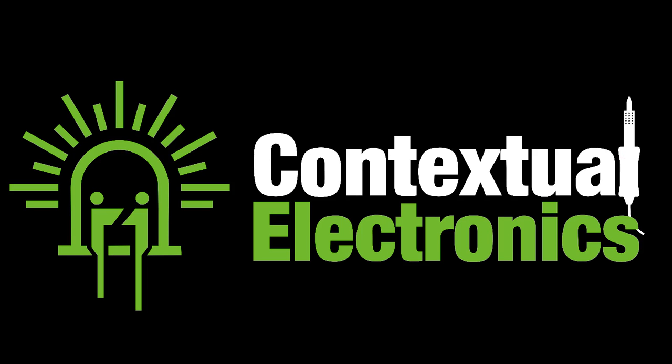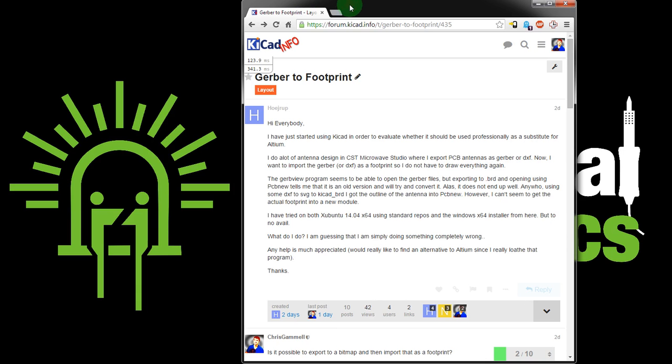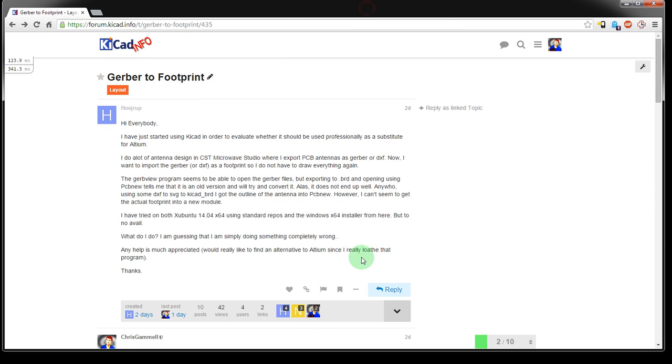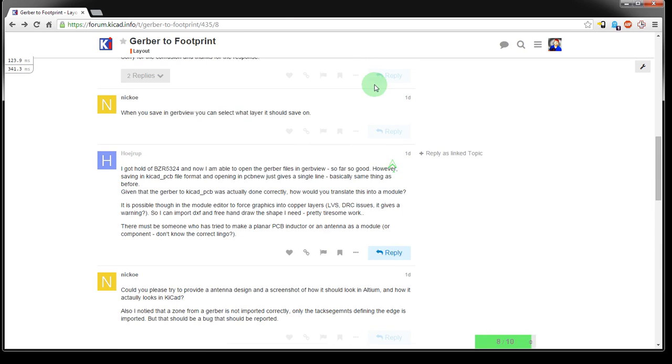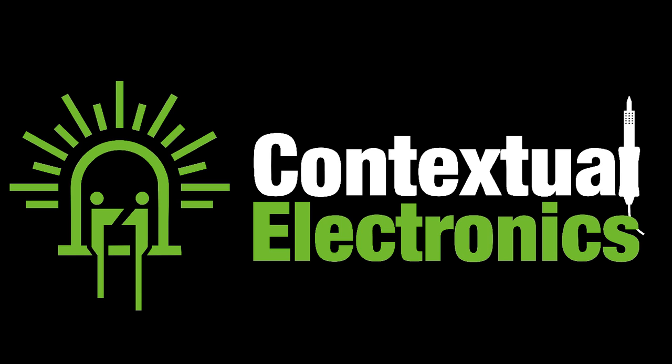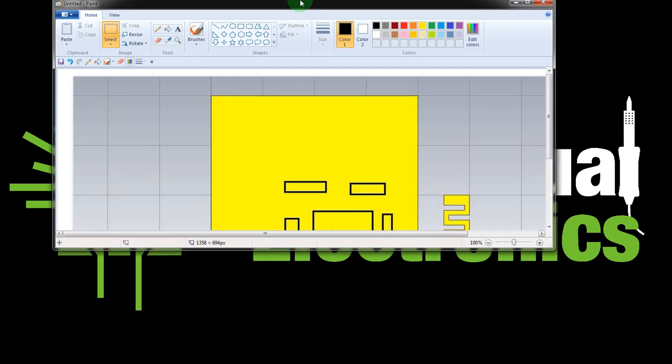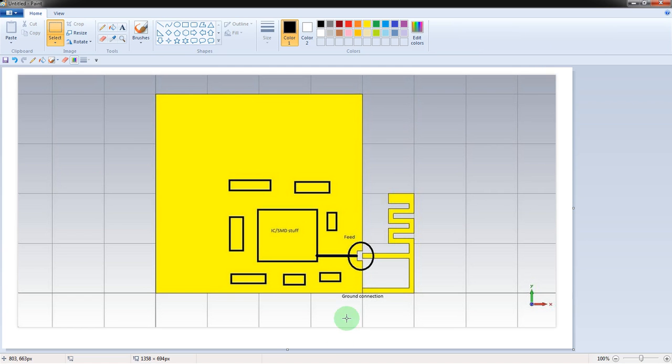Today we're going to be going over a question that came up on the KiCad Info forums, basically about how to get a PCB antenna from a Gerber to a footprint, or onto a board. This user had a Gerber file as an output from a simulation. Instead, I actually recommended that you go to bitmap first and then take it to footprint.